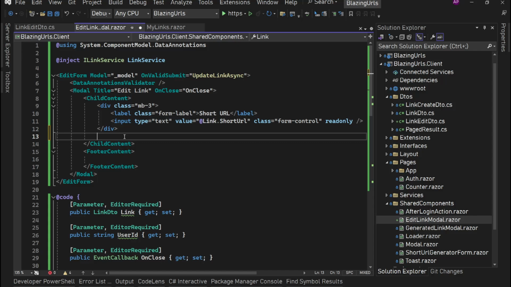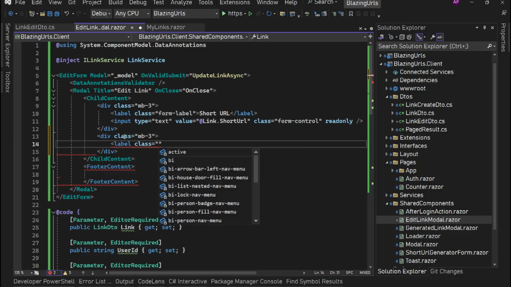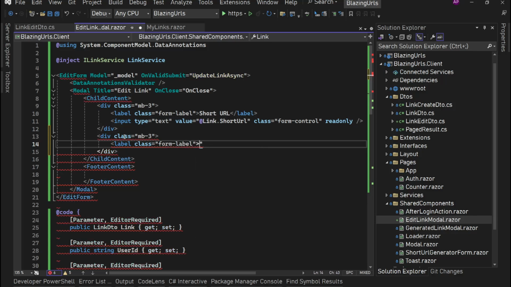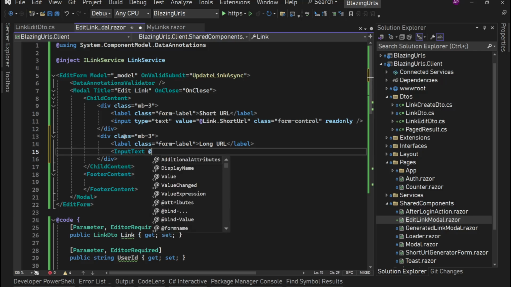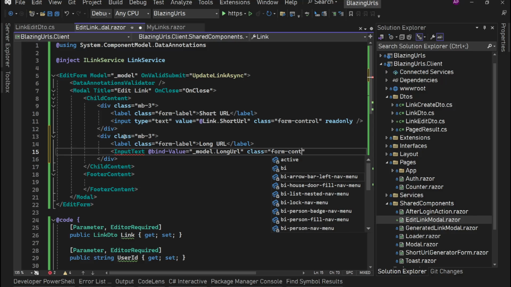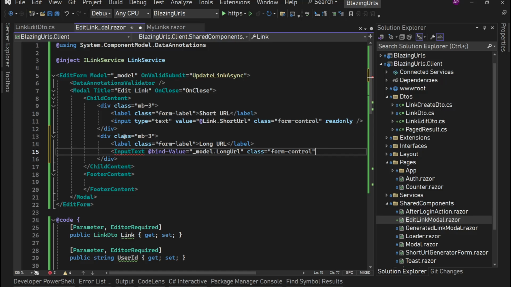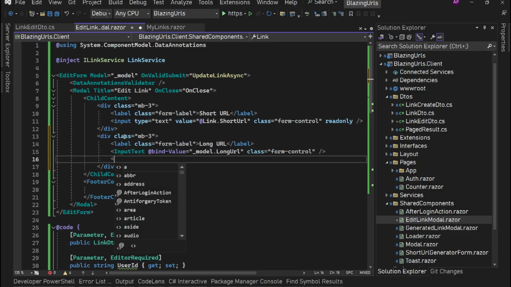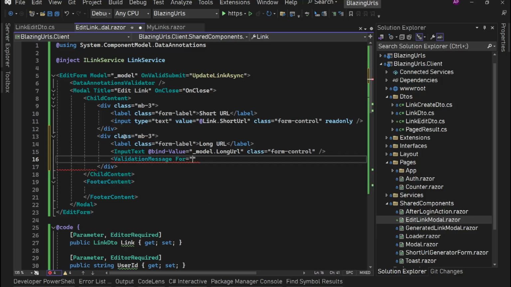All right, now we'll have one more div with class same mb3, and here again we are going to have a label with class form label, and here we'll say long URL. We need long URL now, and here we'll say input text with bind value equals underscore model dot long URL, and with class we'll say the same form control. Okay, and after this input text, we'll have our validation message for underscore model dot long URL. Alright, so now our validation will be ready with this.